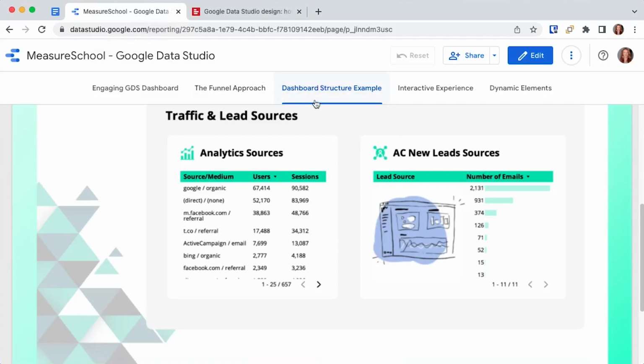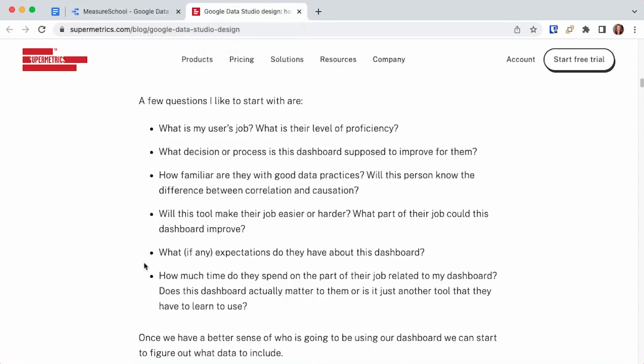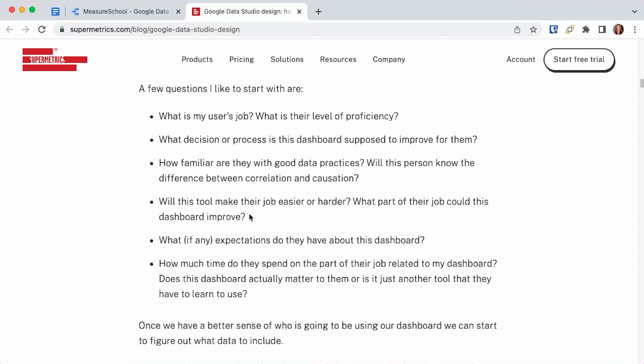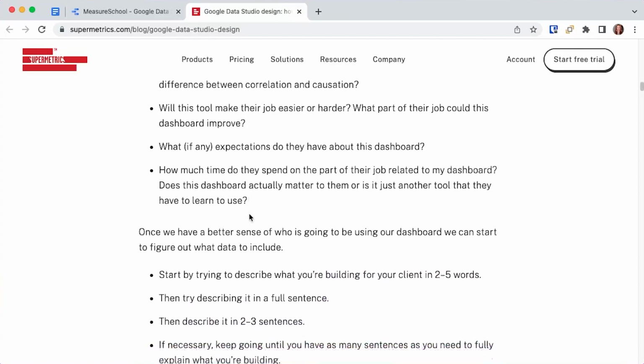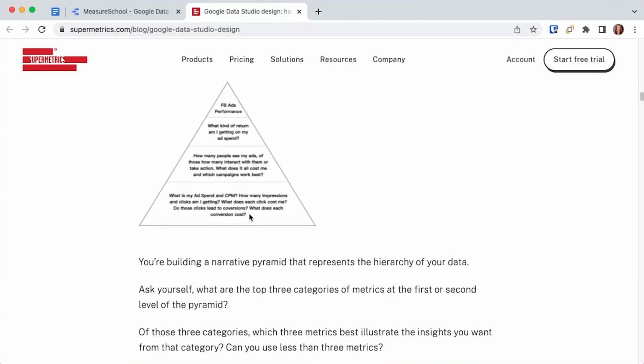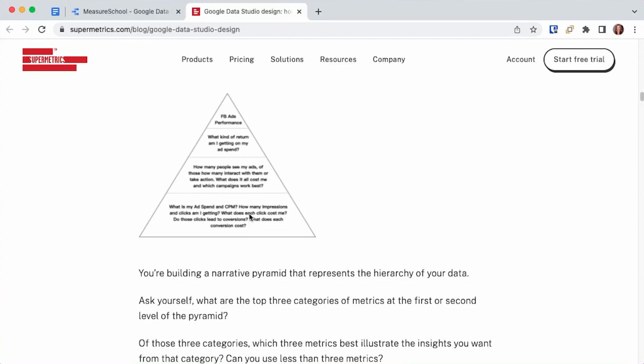This is the funnel approach, but other dashboard makers, for example Josh Cottrell, that wrote a great article on Supermetrics about how he builds most of his dashboards, use a pyramid approach. The foundation is the same. It will help you visualize going from broad to granular.